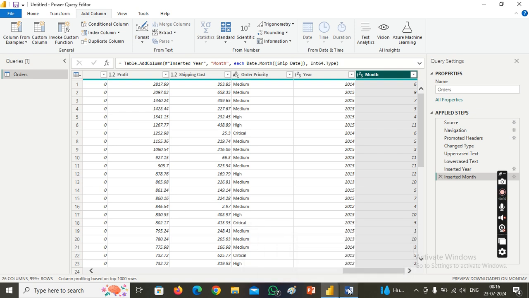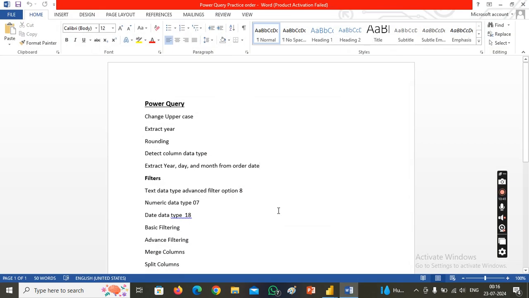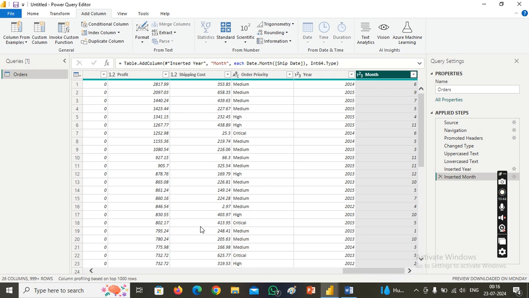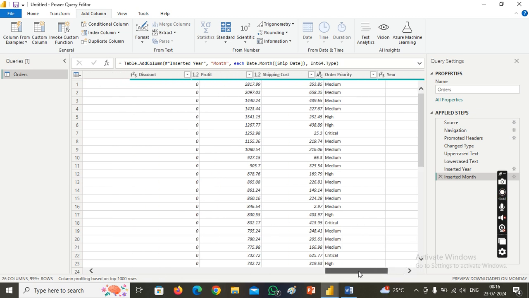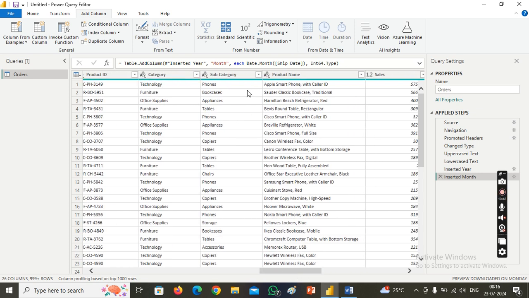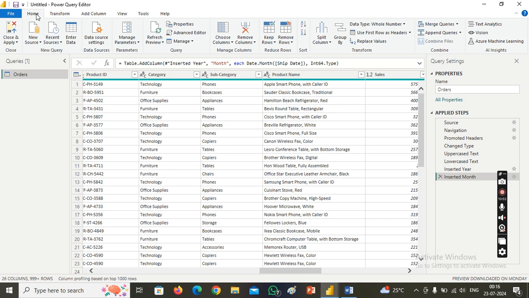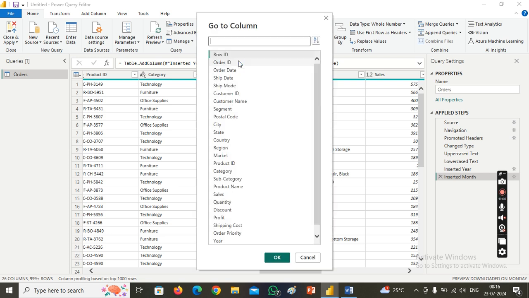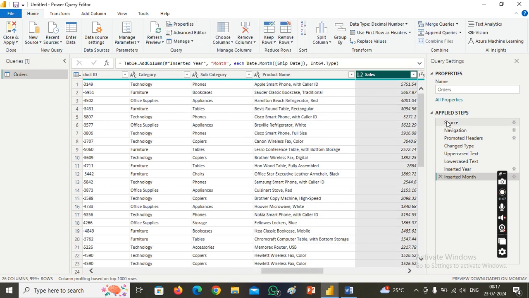Again, what is the next one we have to do? Rounding. Which column stored the decimal values? I think sales and profit columns. We have sales and profit columns in this table, so I'm going with those two columns. Go to column, quantity, sales. Okay, here two decimal values are there.